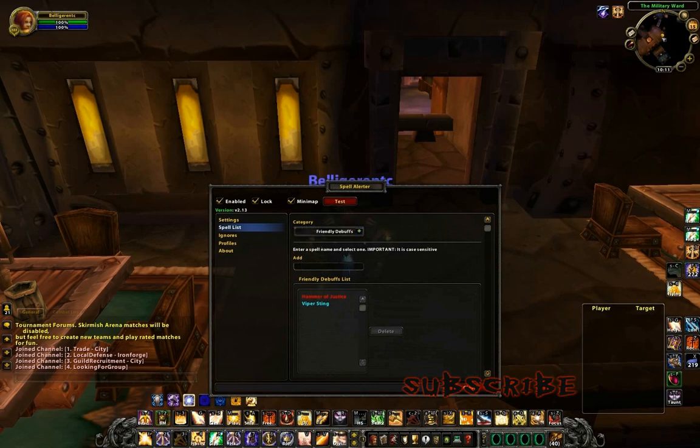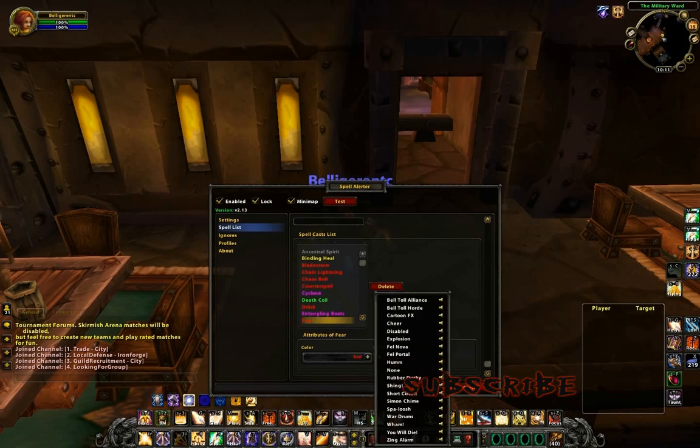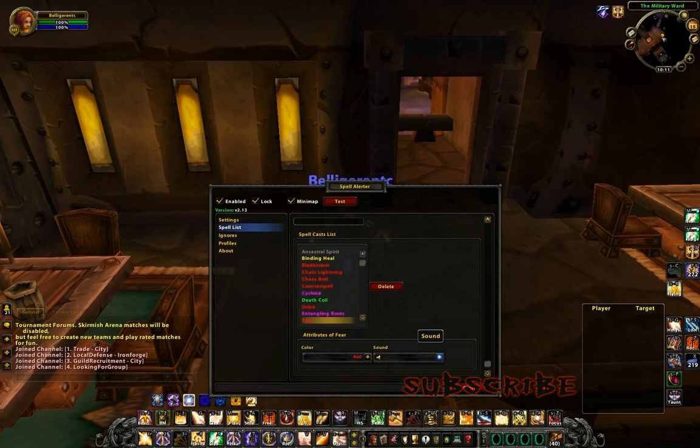And you can go into the spell list here and add spells that you want to see or hear. For example, on fear, I have it set to the color red, and it plays the sound. I don't know what sound it has specifically, but it definitely has a sound set to it. And you can go through other spells. For example, freezing arrow. When somebody uses freezing arrow, it plays this rubber ducky noise.